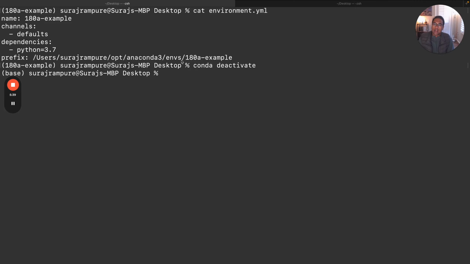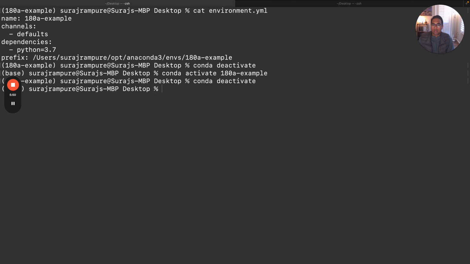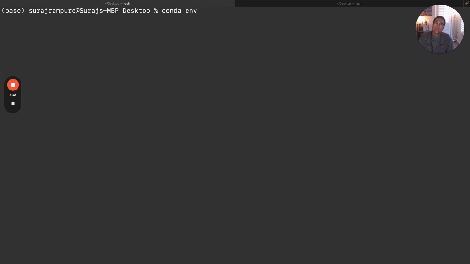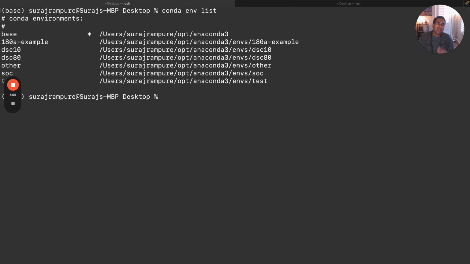Note, to enter a Conda environment, you have to activate it, right? So if I wanted to enter back in it, I'd have to use, for example, conda activate 180A example. Now to deactivate it, that'll bring me back to my base environment. The reason I'm deactivating it is because I want to delete it and recreate it using this environment.yaml file. If I use conda env list, it's going to show me all of the Conda environments on my computer. You can see all of those are here. Let me move this window over here.